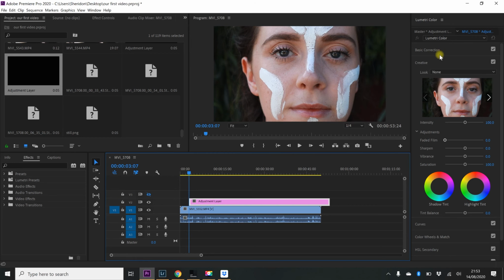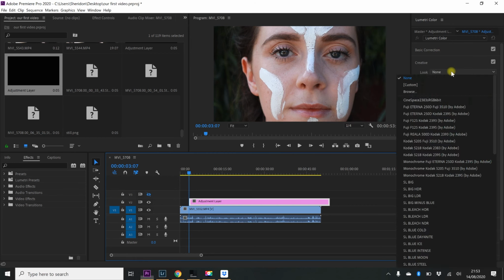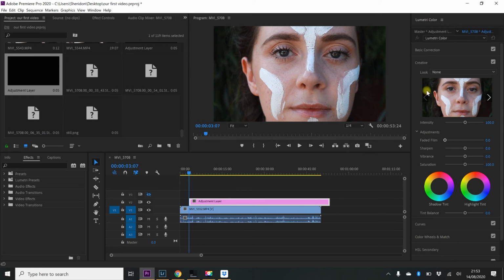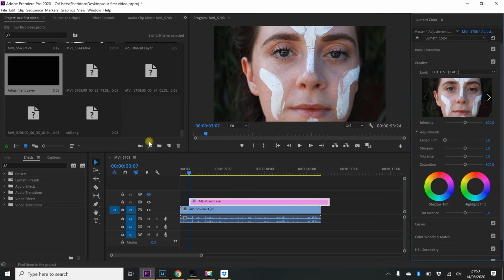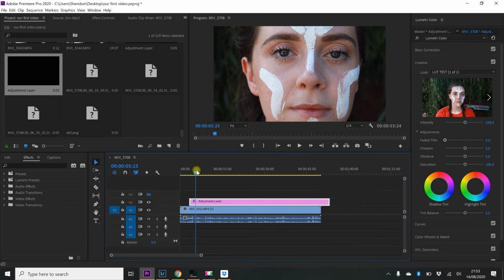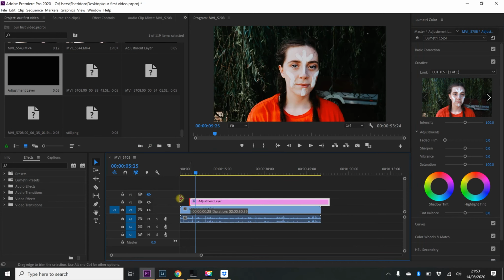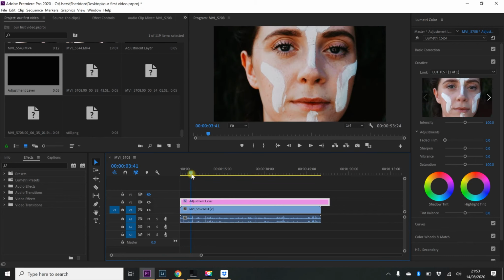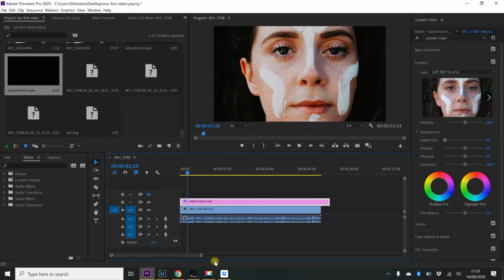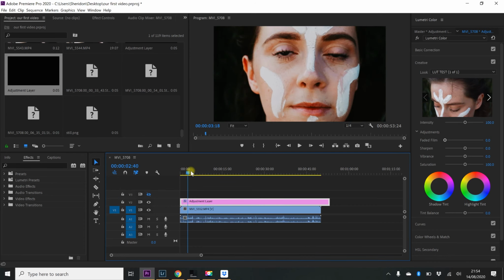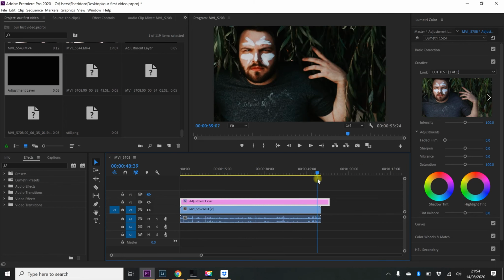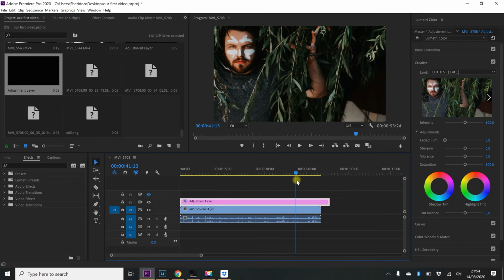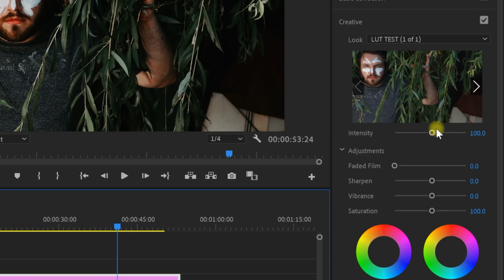So in the Lumetri panel, I'm going to go here and I'm going to browse. And there we go, the .cube file. And when I import, perfect. So you can see that the same photo presets have now been applied to my video. Now you can adjust the intensity as well. So if you think that it looks too edited, you can bring it down.